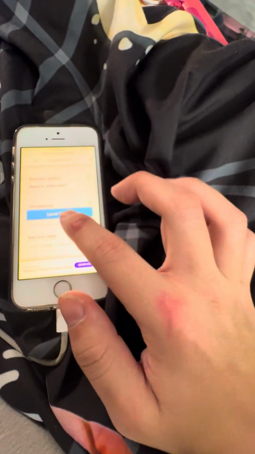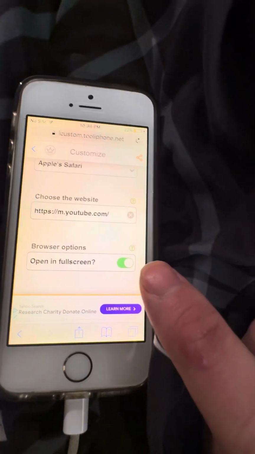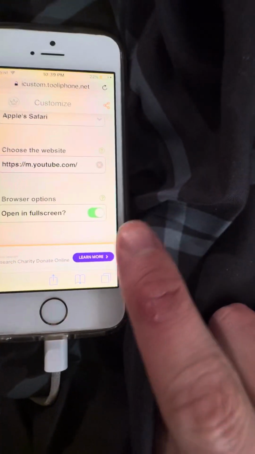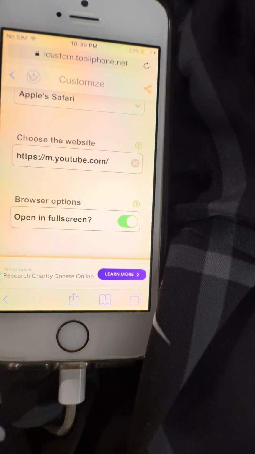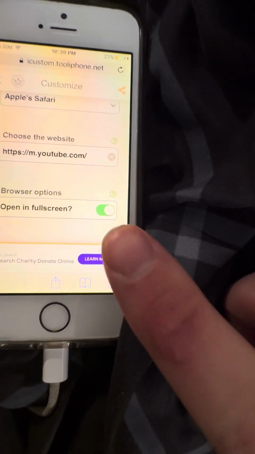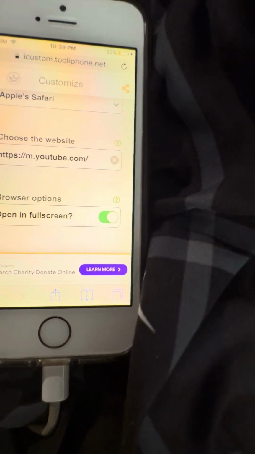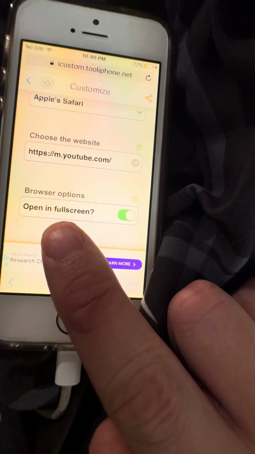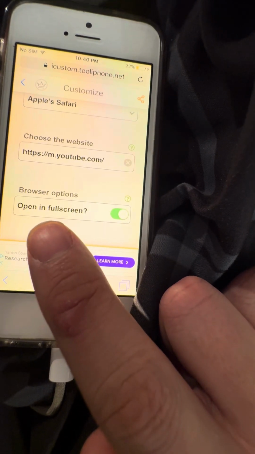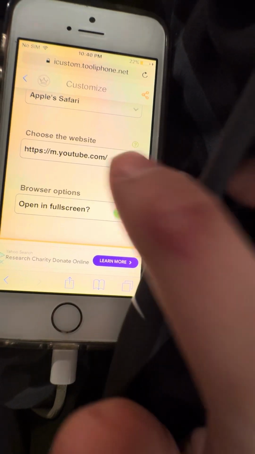https://m.youtube.com/. It'll ask you if you want to enable full screen. Make sure it's turned to green, or else it's just going to be a Safari app like you saw before. So this time you're going to get browser options. It'll ask you if you want to open in full screen. Make sure it's turned to green, or else it will not work properly. So make sure that open in full screen has the green button on.